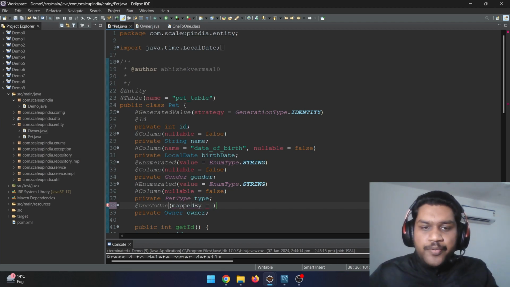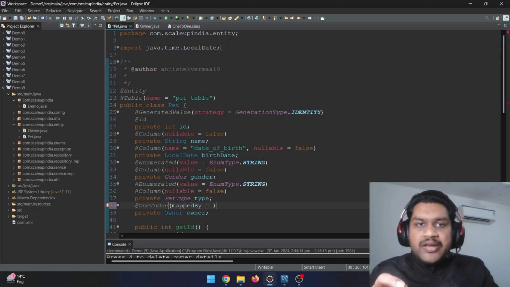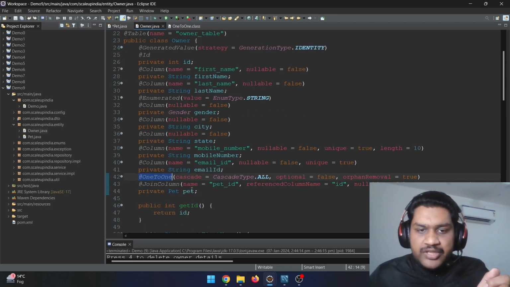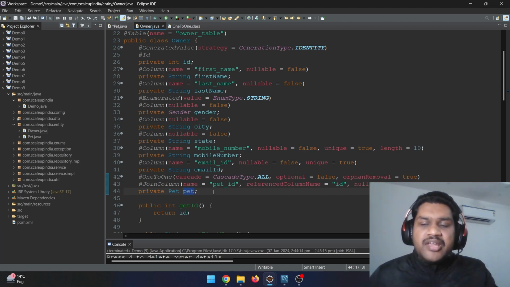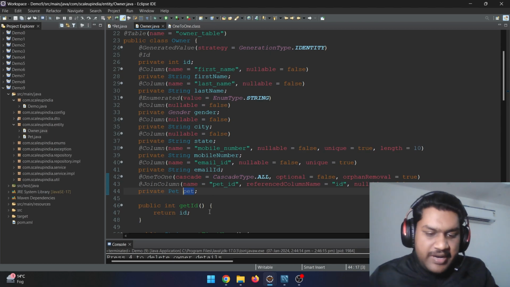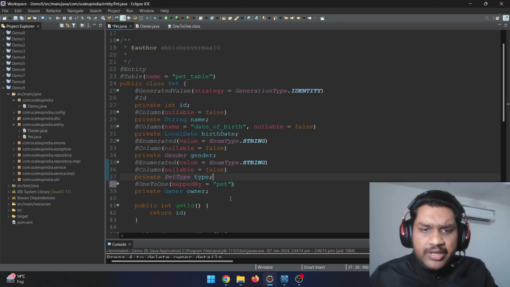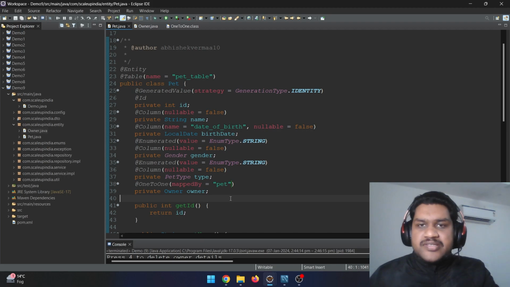And what do we need to provide here? How we are mapping it with the owner. We are mapping it with the owner with the help of this particular pet. In the owner class, we are already having this pet, hence we are able to map this. So I will copy this pet from here and provide it here as a string. Something like this I will be doing, and let me just save it.